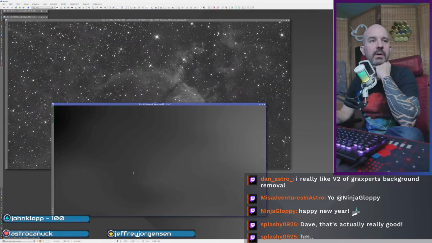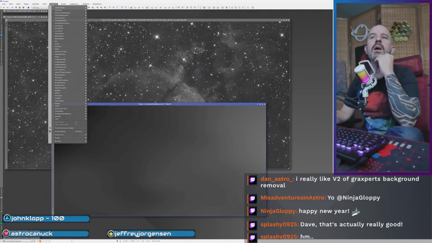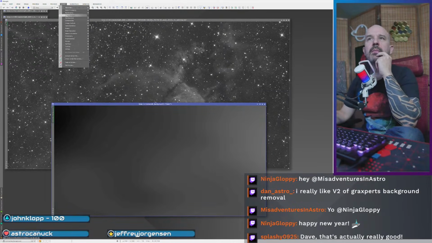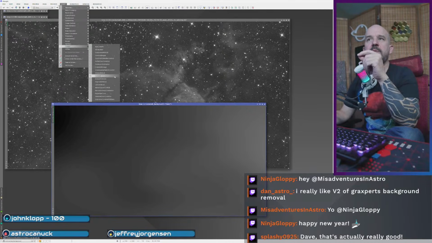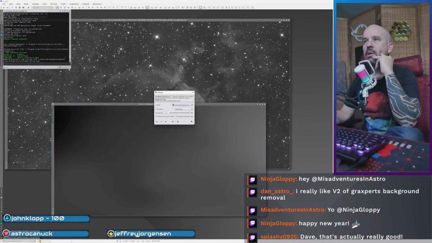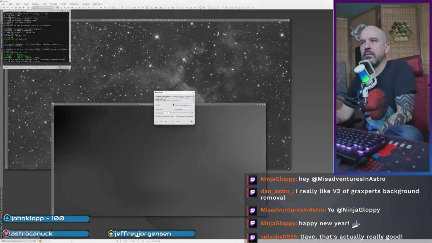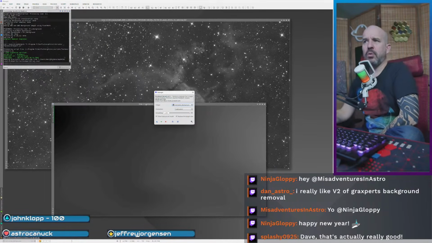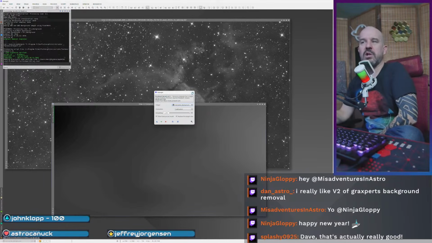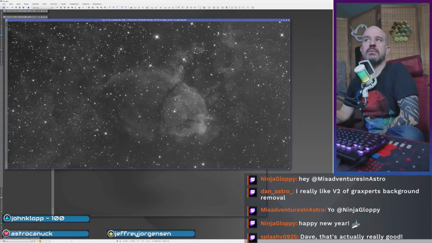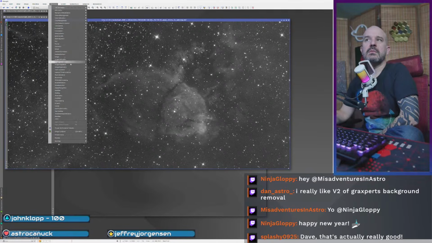V2 of Graxpert background. Interesting. I have Graxpert, and I've found Graxpert to work really good on RGB images, but not so much on... Oh no, wait. I'm sorry, I do have Graxpert version 2. We can try it. Let's try it, and we'll compare the two backgrounds that it removed.